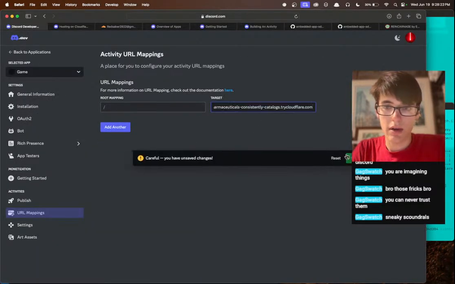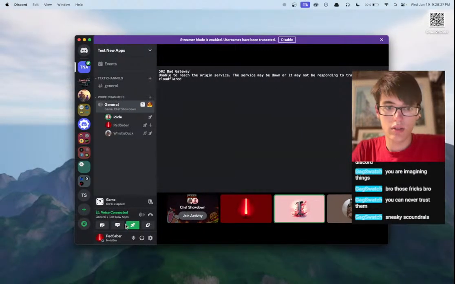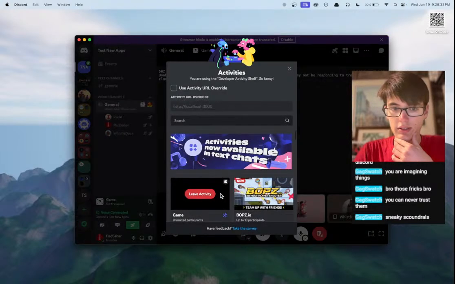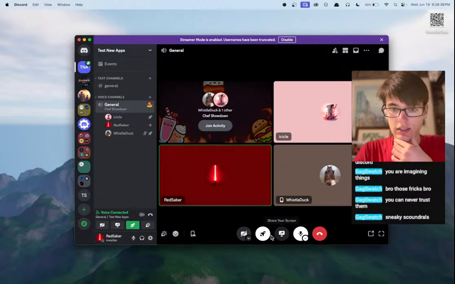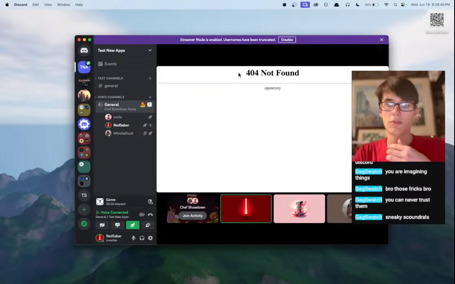We have to change our route mapping in here. But now, hey guys, you're going to get to try out the activity. Hopefully we can do multiple activities at once. Leave activity, and then we'll start a new activity of the game. Okay, 404 not found. Interesting.